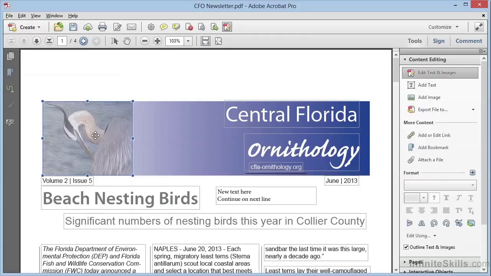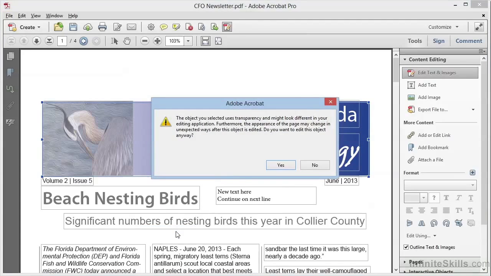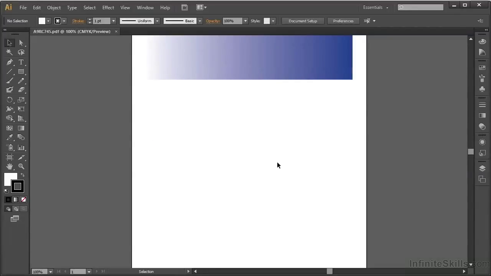We can use this tool to touch up vector objects as well. If we click on this blue rectangle and bring up the context menu here, we can see that we can edit using Adobe Illustrator. This opens the object in our vector editing program. Again, we'll get a similar warning since this rectangle has transparency as well. We'll click through, and here's the object in Adobe Illustrator.